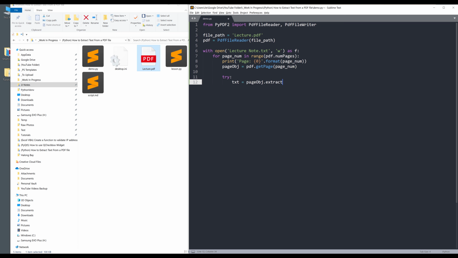So I can use the extractText method to extract all the text from that page. I'm going to insert the dash symbol to separate each page. So let's say I want to insert 100 dashes as a separator to separate each page content. And I also want to handle any error. So if there's any error that occurred, then I want to ignore the error. Otherwise, I want to write the content regardless.